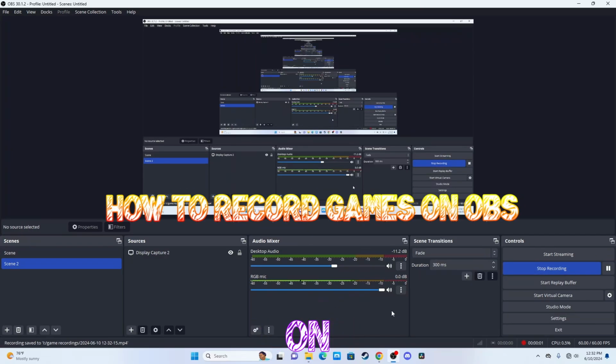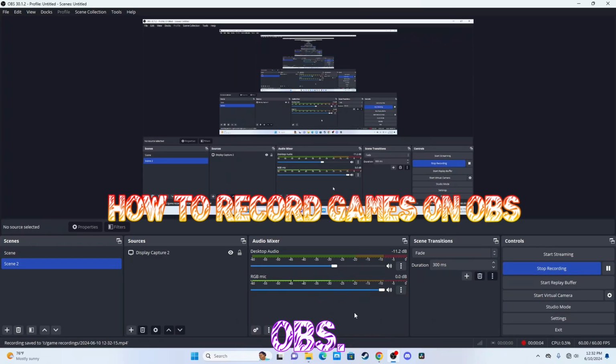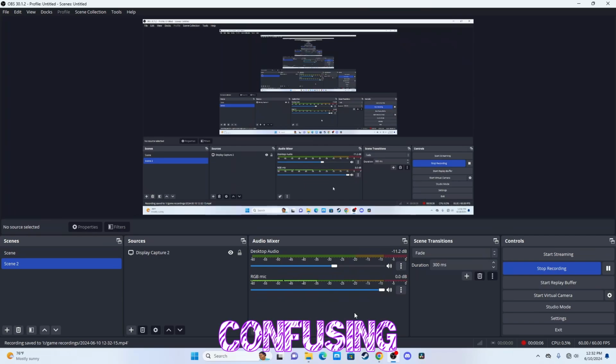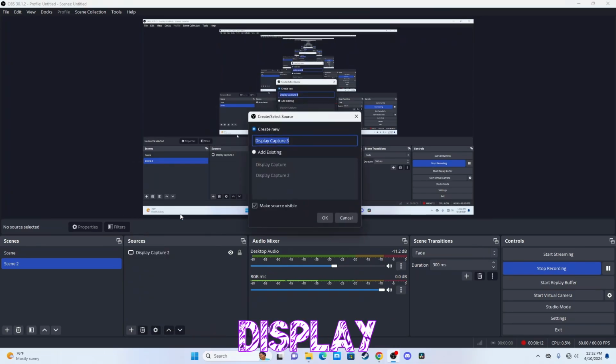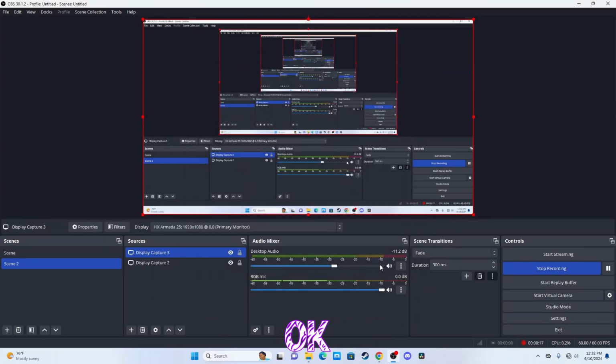Here's a quick and easy guide on how to record games on your computer with OBS. Now, OBS may seem confusing at first, but once you get used to it, it's really not. First thing you want to do is go to the Sources tab and click on this plus sign. After that, click on Display Capture. Now, since I already have one, I'm going to quickly put OK, and then I'm going to put OK again. And once you do that, you should be able to see your screen.